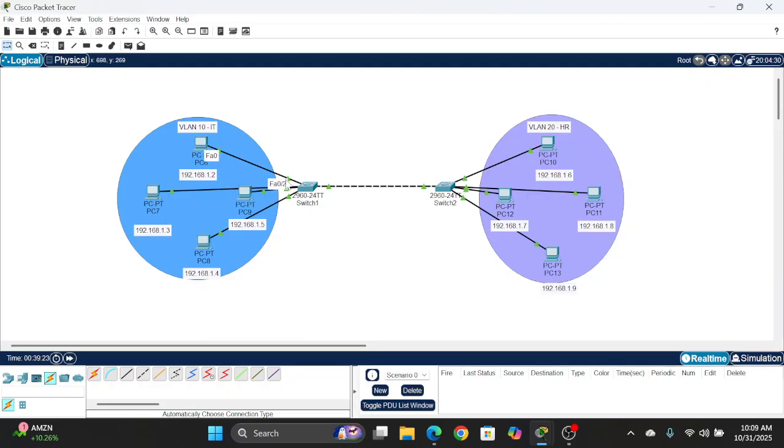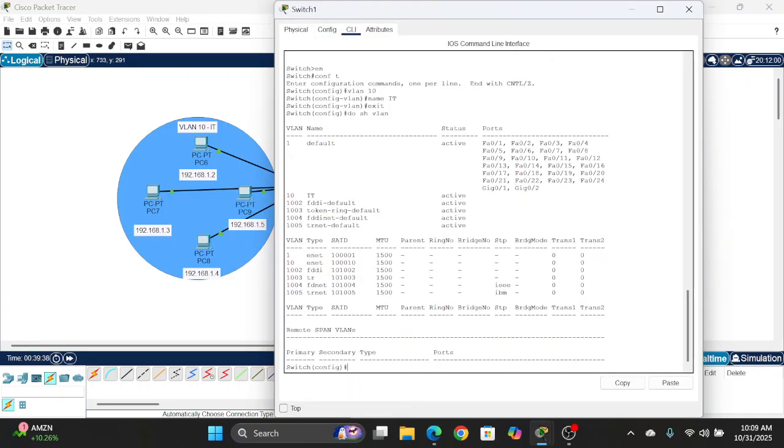So this is 2 through 5, I believe. Yeah, so it's 2 through 5. So it's going to be FA0/2-5, which I'll show you right now what that looks like. So now we're going to enter that configuration.